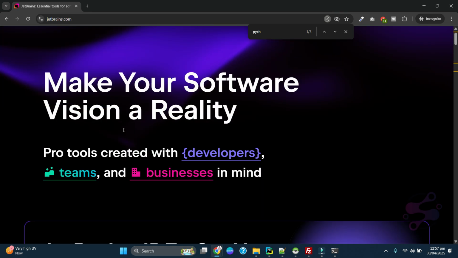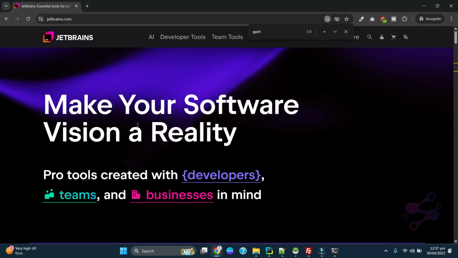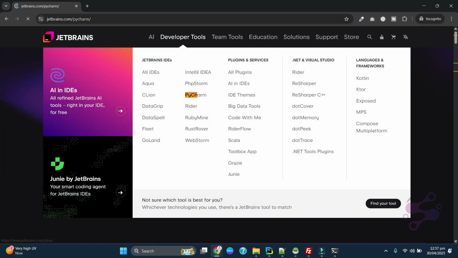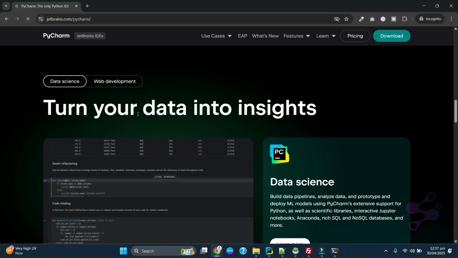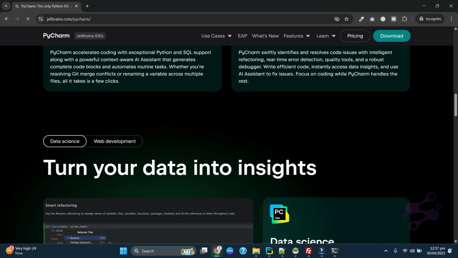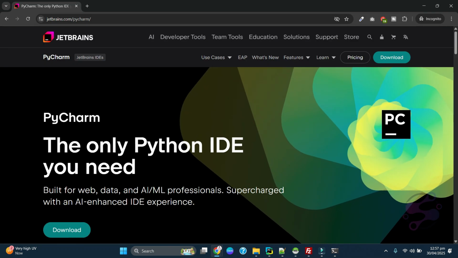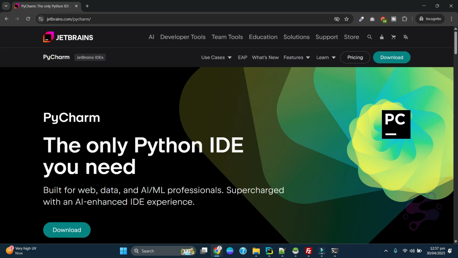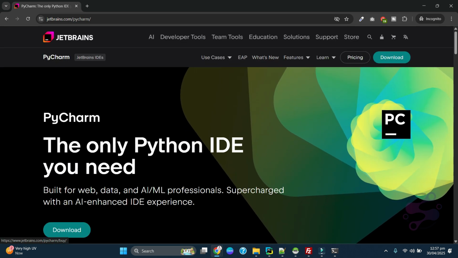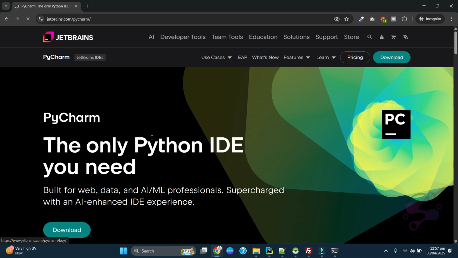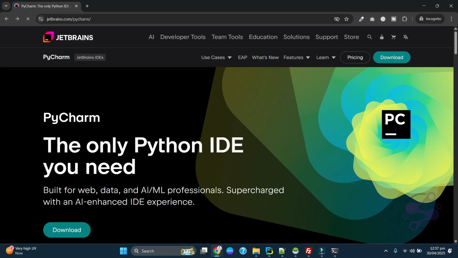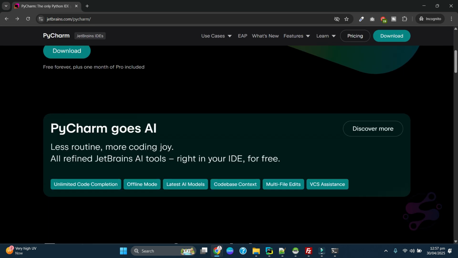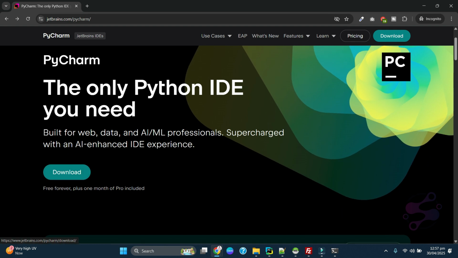If you click on PyCharm, you will be redirected to this particular page. It's not free, it's a paid version. You have to pay, or if you are a student or a faculty member, they are going to give you the full version for free. As you can see, if you click on pricing, it will give you the pricing. It's $249.